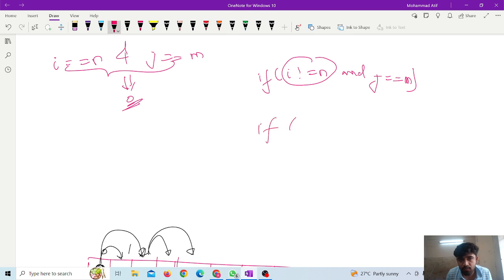What will be the third base case? In case my i is equal to n and my j is not equal to m. First, try to understand what this case tells us. Here i equals n means my first string s1 is completely finished. I do not need to delete anything from string s1. What I am left with is just string s2, starting with the jth character till the m-1 character. We need to delete everything from string s2 in order to make both the strings equal.